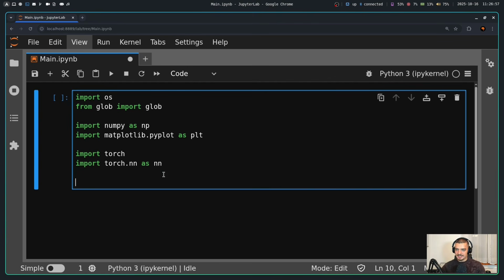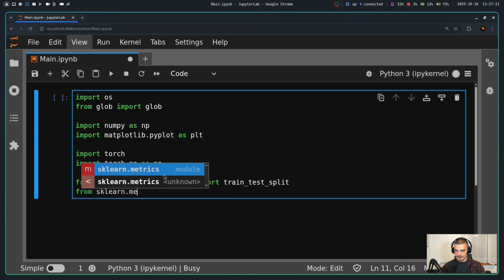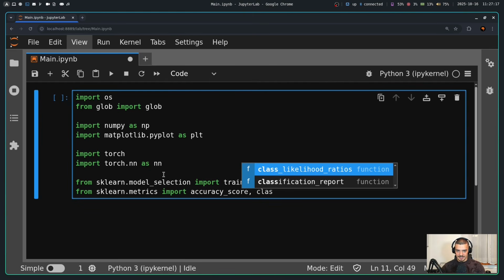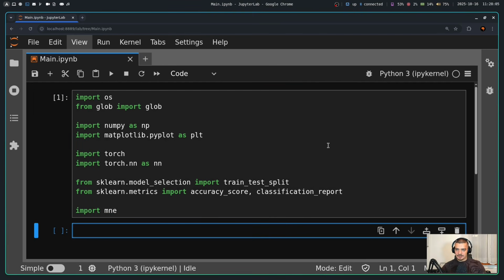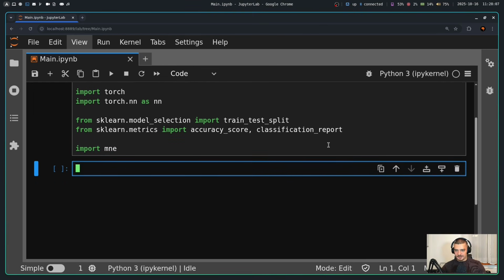And then for train test splitting and evaluation, from sklearn.model_selection import train_test_split, and from sklearn.metrics import accuracy_score and classification_report. Finally, the EEG package: import mne. So let us now get started by finding the files that we're interested in.